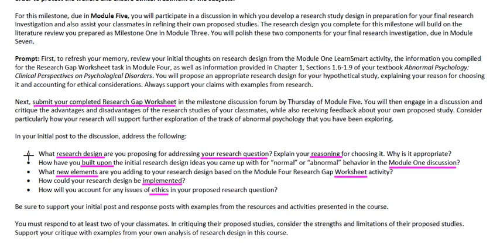The first part, the research design that you selected. Why are you proposing this research design? How will it align to your research question that you came up with in Module 4? Once again, be sure to explain your reason for selecting this research design and explain why it's appropriate.